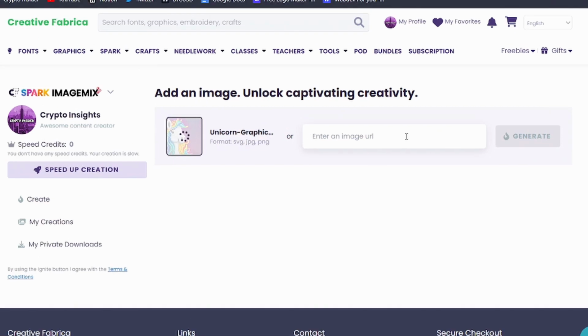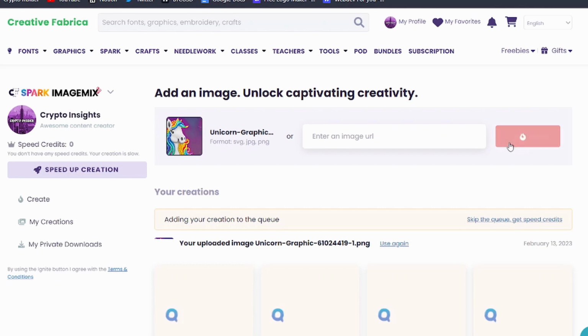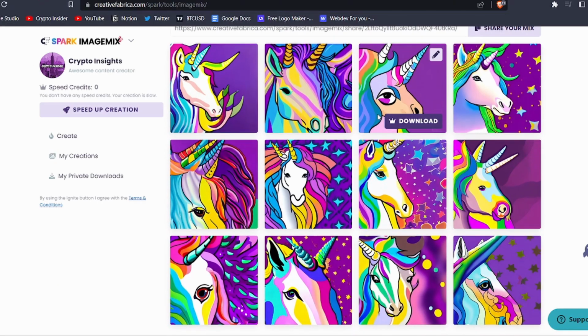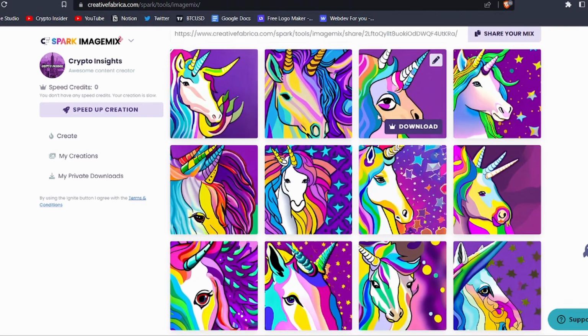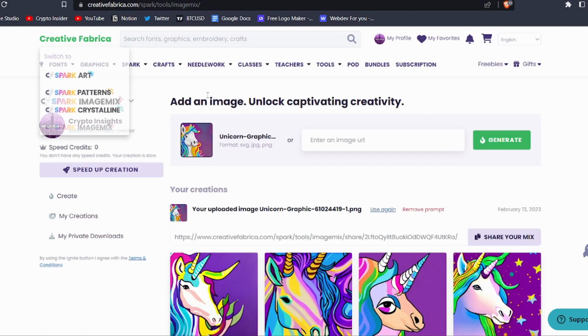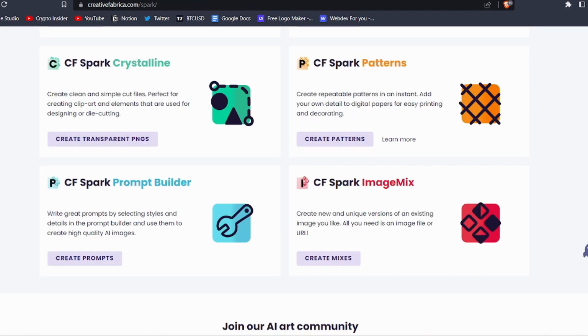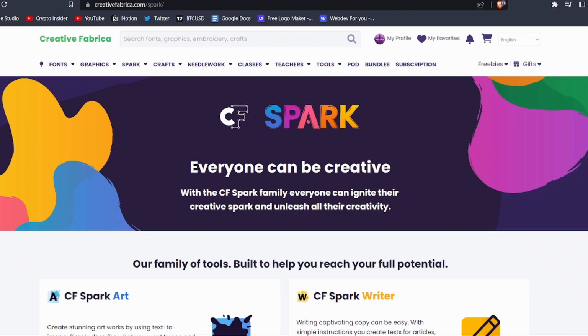Once you've selected your image, click on Generate and CF Spark will generate new versions of your image based on the parameters you've set. You can then save and download the resulting image or use it as the basis for further variations. So, if you're looking for a way to add some extra creativity and variety to your images, be sure to try out the Image Variation tool in CF Spark today.